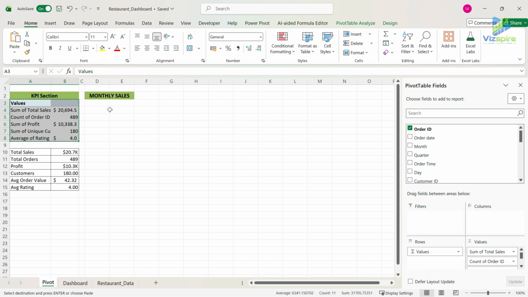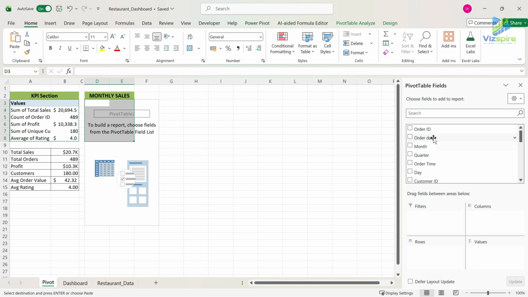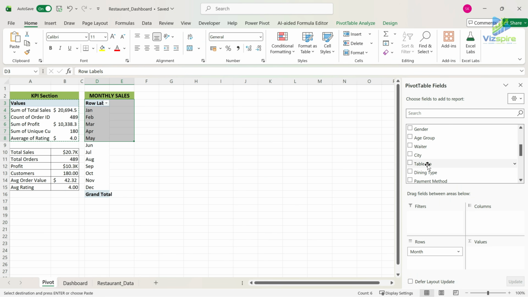Now let's create our first chart, which will be the monthly sales trend. Copy the existing pivot table and place the duplicate beside the original one. This allows us to create the next analysis without affecting our existing KPI pivot table. From the Pivot Table Fields pane, drag the month field into the rows area. Then drag total sales into the values area.